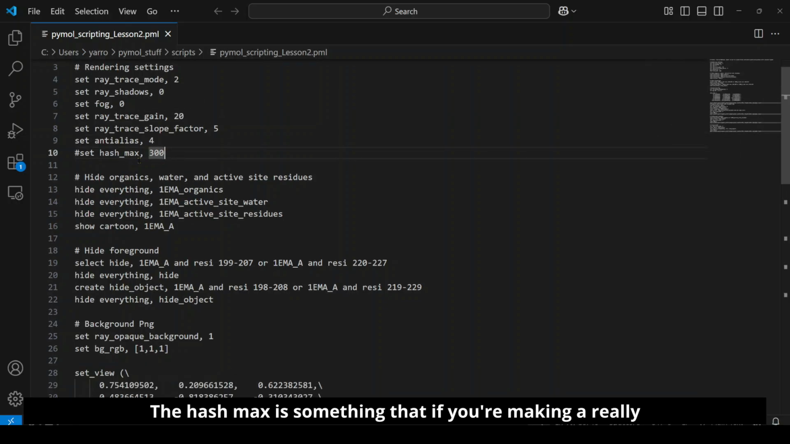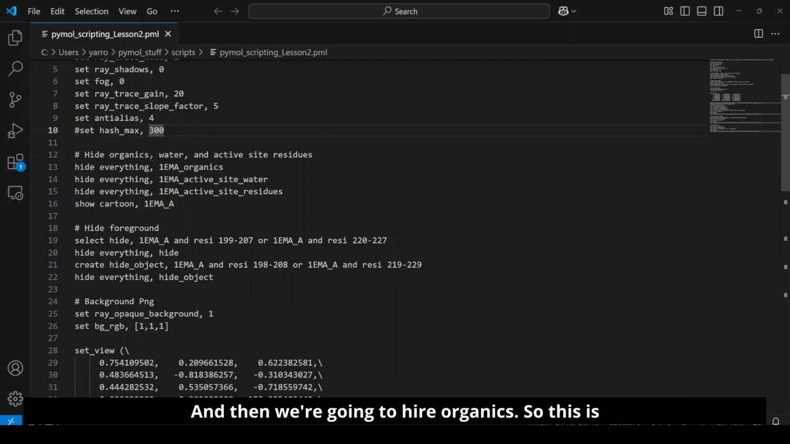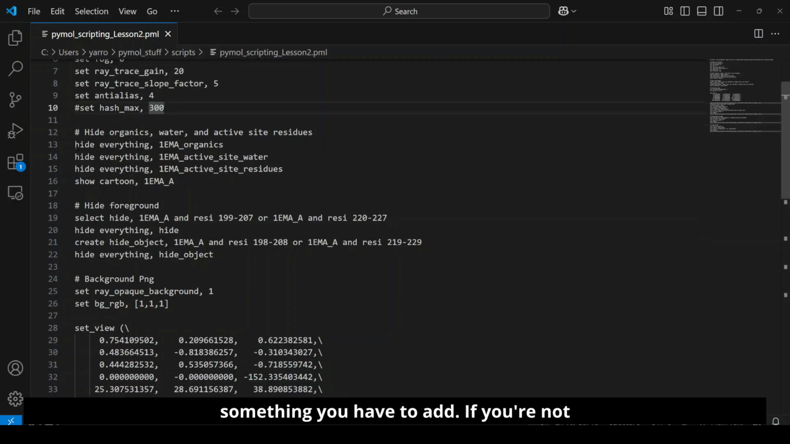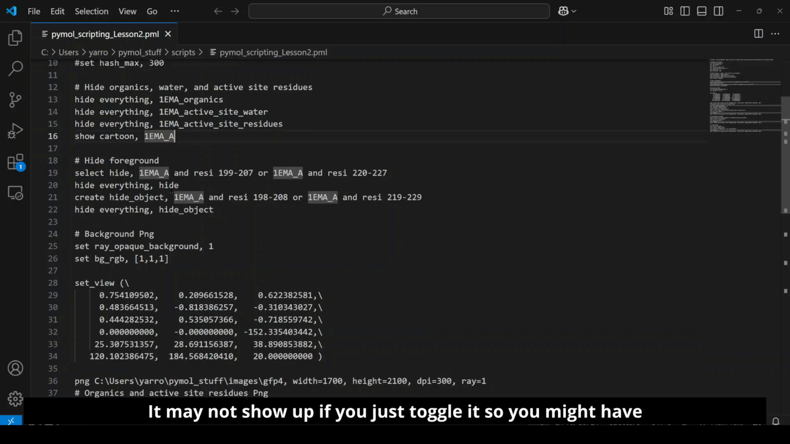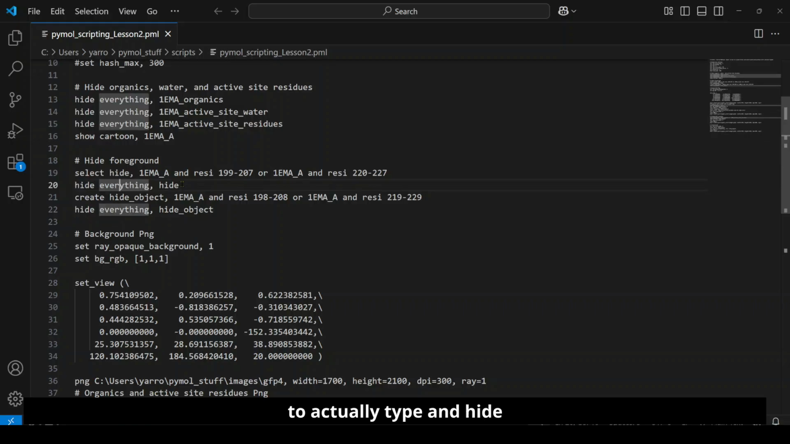The hash max is something that if you're making a really detailed figure, you can try. It uses more memory. And then we're going to hide organics. So this is something you have to add. If you're not toggling in the command line, you have to actually say hide everything. So everything organic, hide everything with the water, hide the residues, and just show the cartoon. So if you click on a thing, it is in there. It's just hard to find. It may not show up if you just toggle it, so you might have to actually type in hide or use a GUI to hide it.